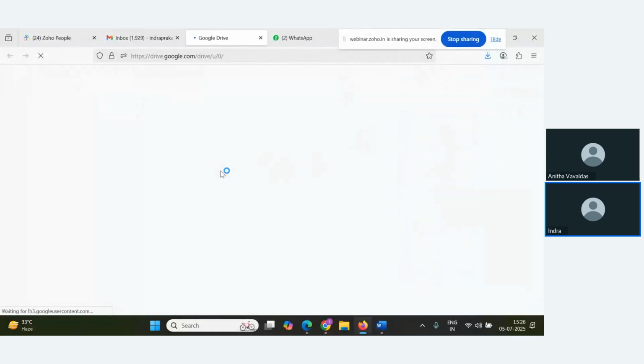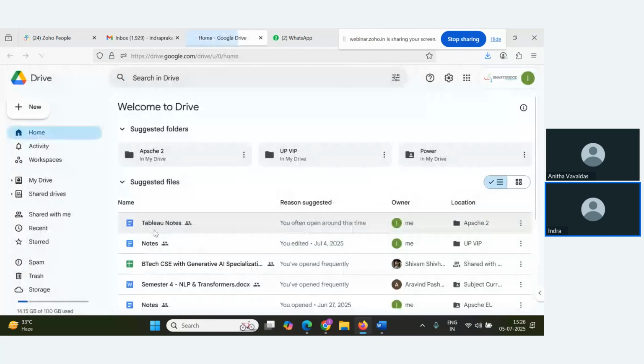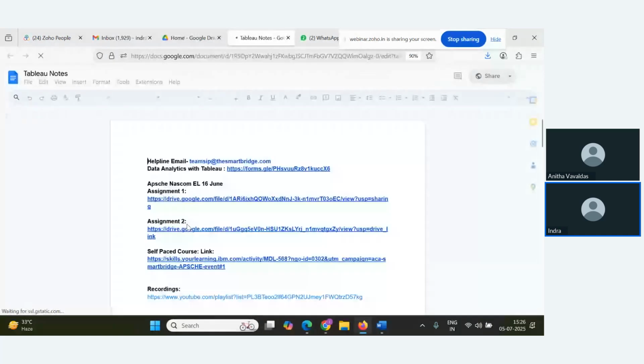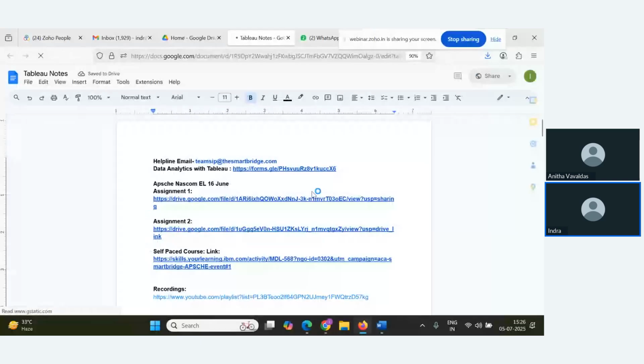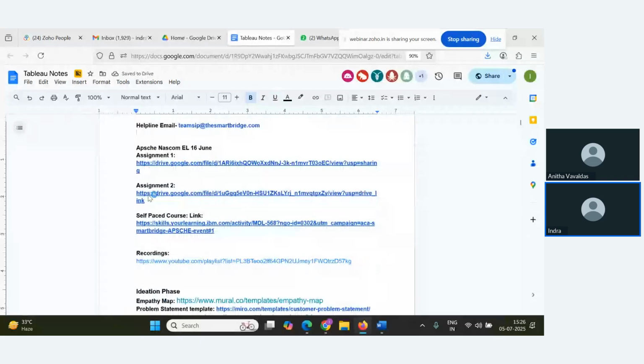Guys, can somebody share the notes? This is the notes, by the way. Those who have not attended this session, this is the notes. This is the helpline email, guys. If you have any concerns, please drop your concern in this helpline email. Okay. These are the two assignments. Assignment number one, assignment number two. Okay. And this is the self-paced course link.